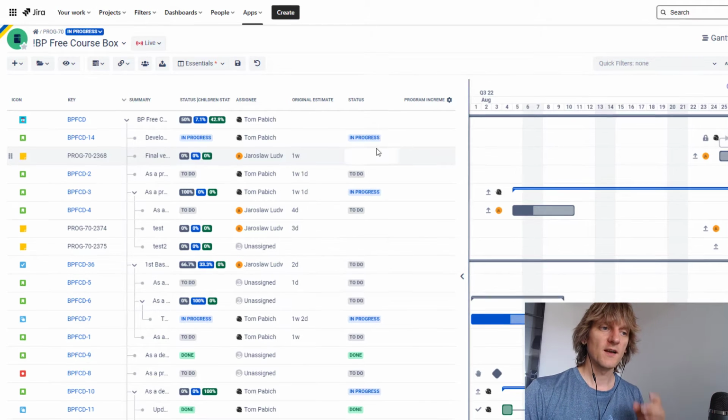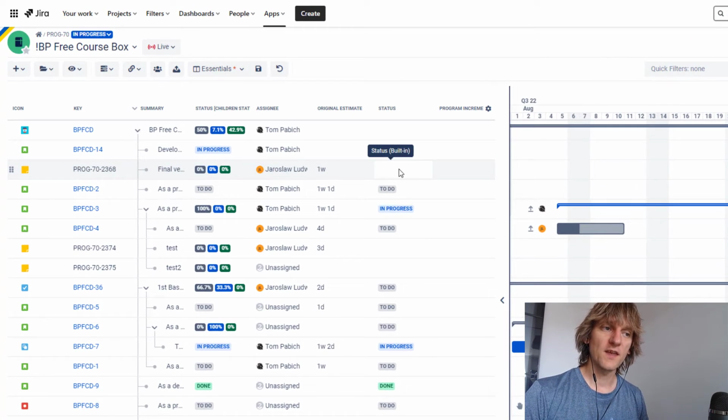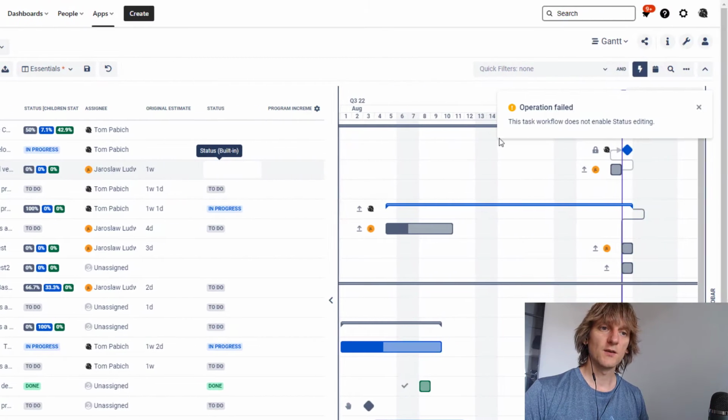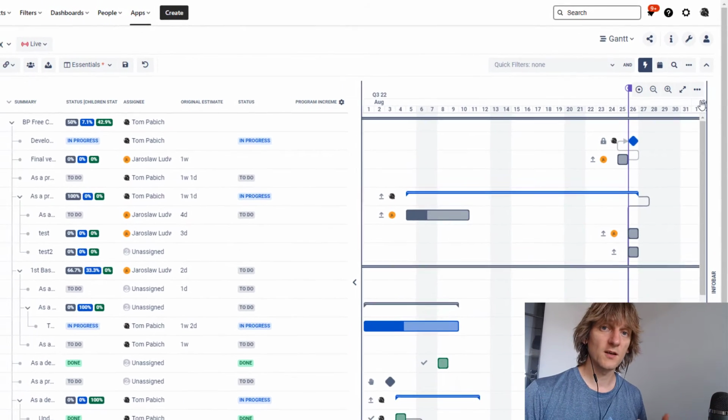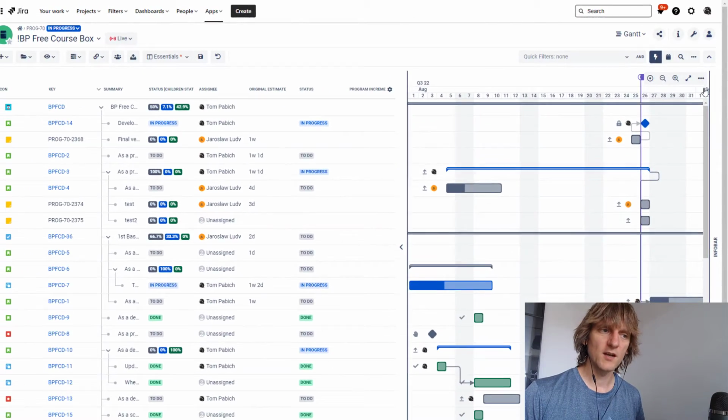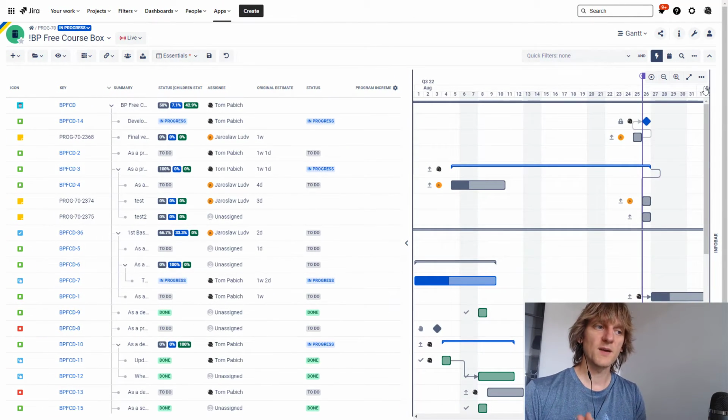Another one that you might think will be useful is status, but if you try to use the status, you will get an operation failed message, so you can't use statuses, again, because basic tasks are not connected with any Jira workflow, so it kind of makes sense, right? But there are estimates, and you can assign it to people, and there is a time frame, the duration, start and end date, right? So the three most important elements are there.